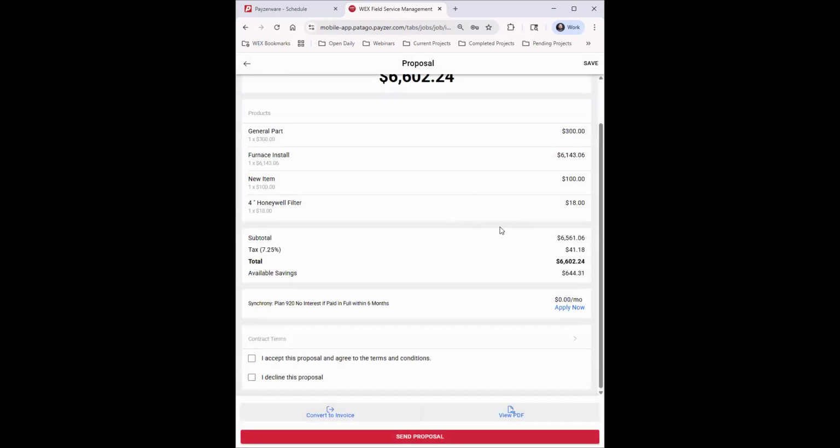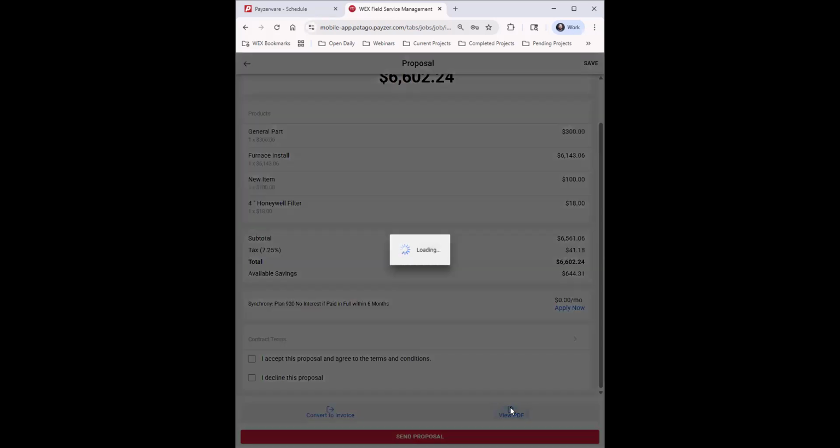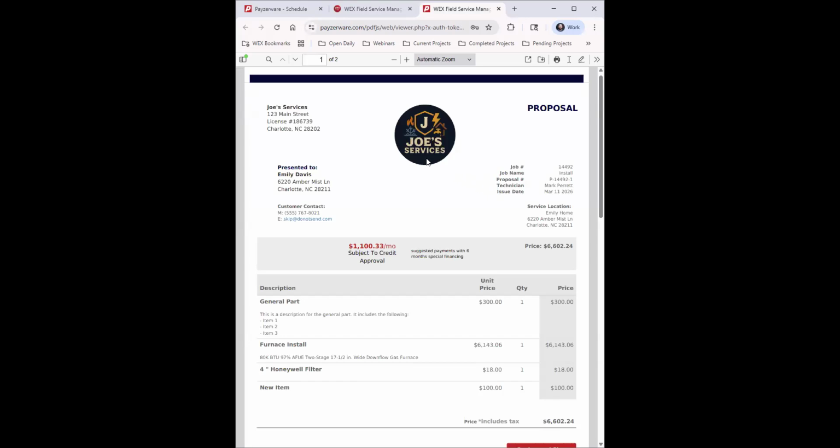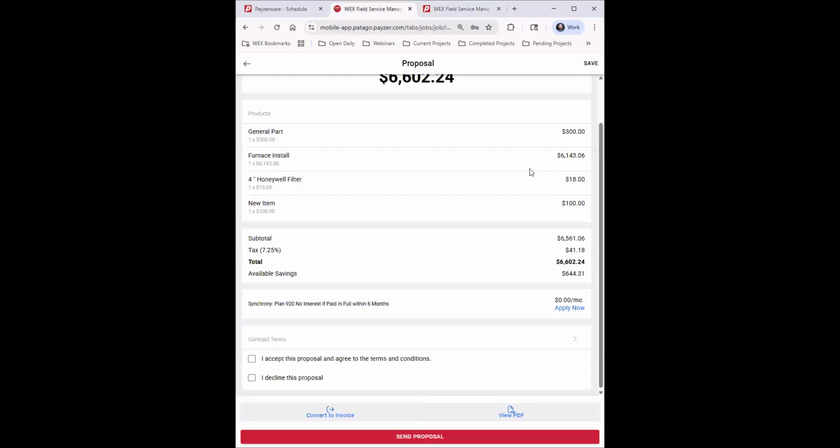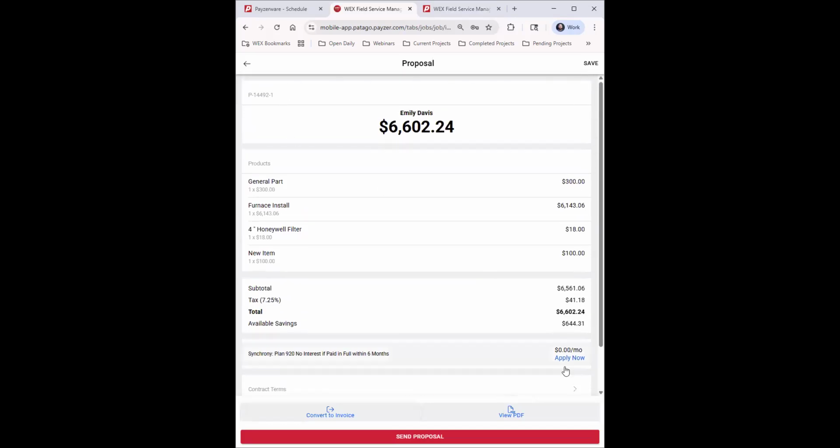You have a couple options for next steps. If I want to convert this to an invoice, let's say the customer is ready to pay now, I would select convert to invoice. If I want to view this as a PDF, some of my customers do prefer to look at it this way. The PDF version will show your logo if you have that uploaded on your business details page. And this is up to you. So you could view as PDF and show your customer this page, or just use the clean mobile app version here.